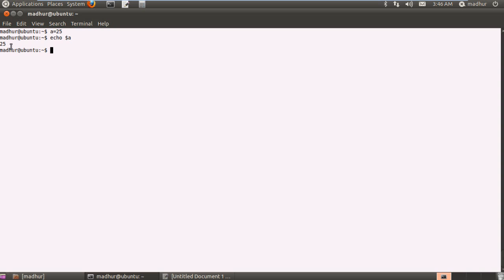Now, if I wish to change the value of A from 25 to a string, then I can do that, and I don't have to remove my variable and then create it again to do that. I can simply change the value by assigning it a new value like, "hey, what's up?" And of course, the string has to go inside double quotes. And when I press the enter key and echo my variable again, then I see the new value.